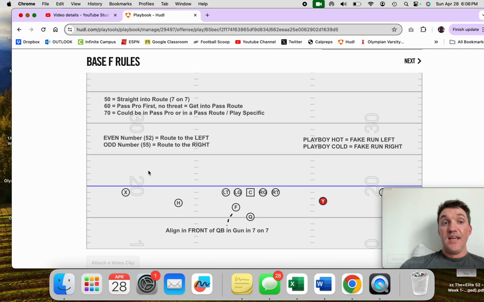And then 70 is more of our full pass protection play action game. You could be in pass pro or you could be in a route. It's play specific. So all of our act pass protections, which we've been working on a little bit, our dagger, our Y sail, that's going to be specific to 7-man protection.